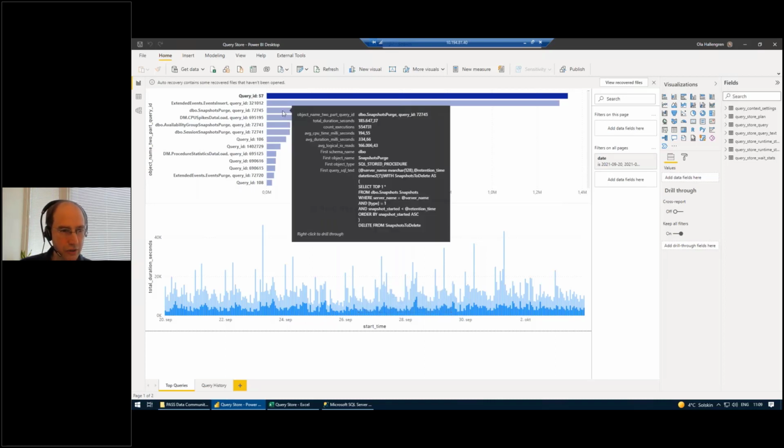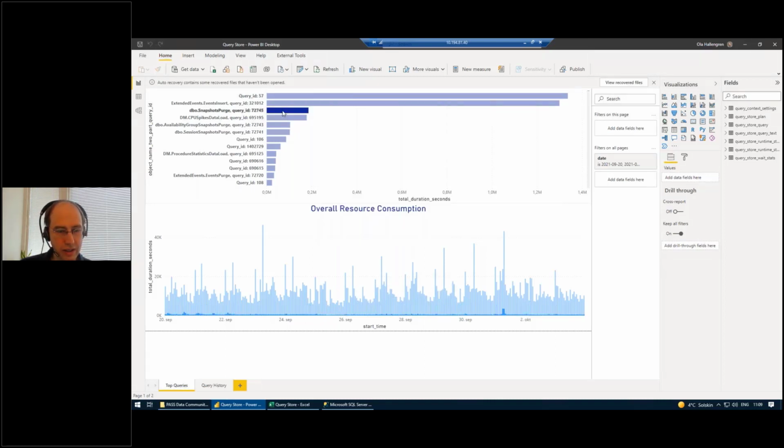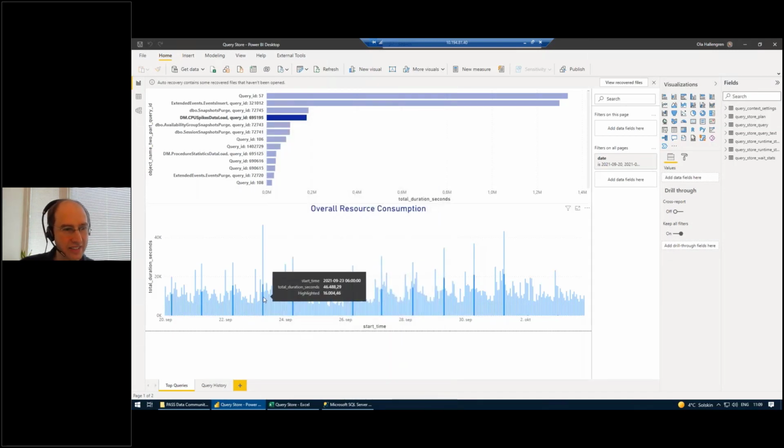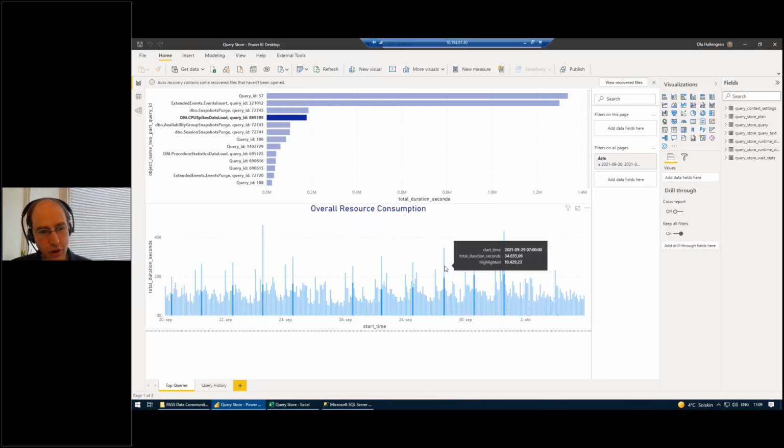So let's try to look at another one. Or maybe, how about this one here? Oh, this one is a bit different. This one seems to be some kind of job that is only running in the night. And here we also got the name of the stored procedure. So you see, this is quite nice for correlating the data.